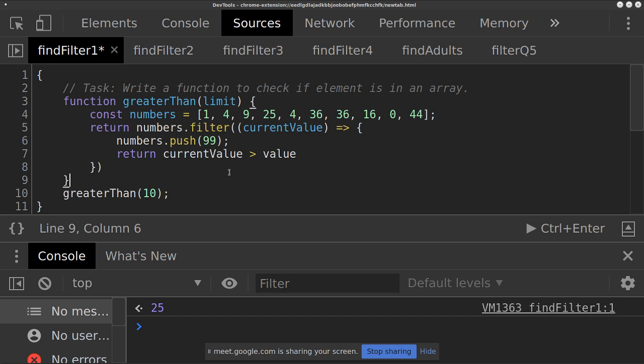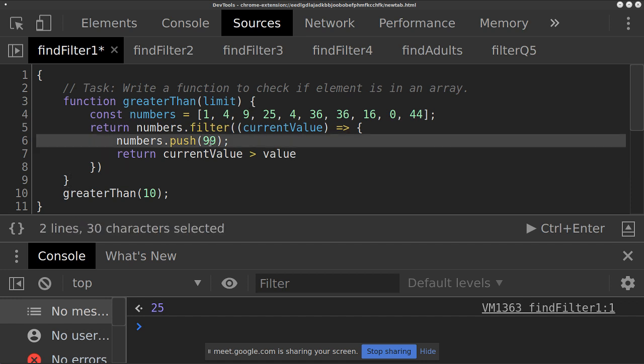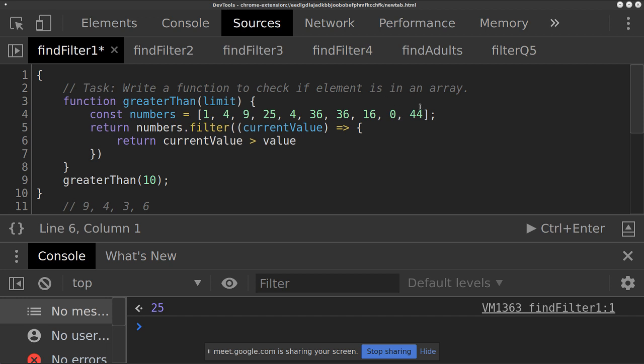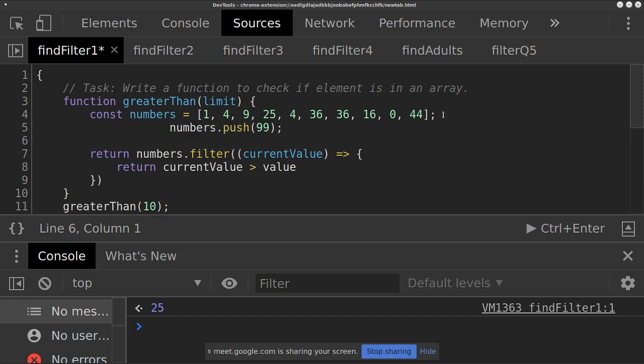Because you put numbers.push 99, does that mean every time it's going to run this, it's going to push 99 to numbers? And then if you do it in filter, isn't it going to get stuck in a loop of pushing 99 and returning something? Yeah, I think you're right. I think I've created an infinite loop, which I don't want to run, so I'm going to stick numbers.push 99 down outside for now.